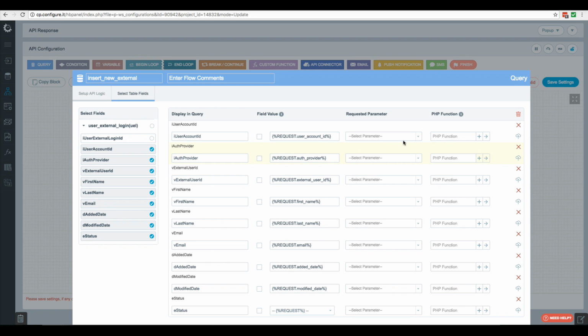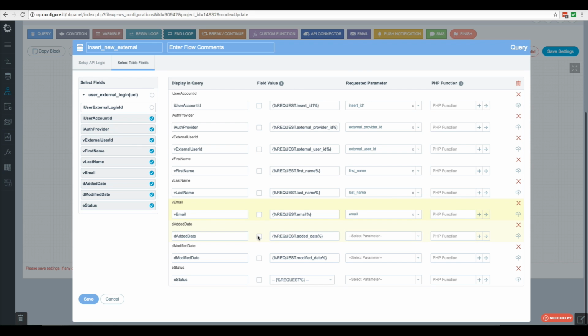Now the user account ID is going to be the insert ID that we just created by inserting into the create user account. And then our authorization provider is going to be our external provider ID. External user ID is our external user ID. And first name, last name, and email. As always, our added date is going to be our MySQL function now, and our modified date the same. And then the status will be active.